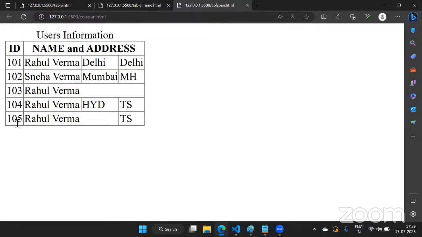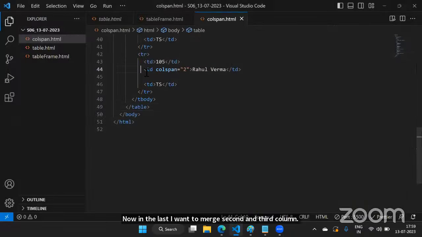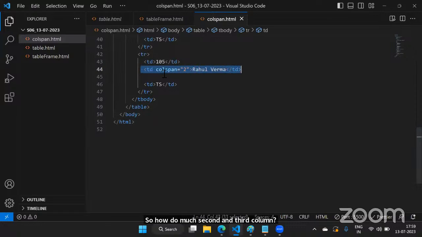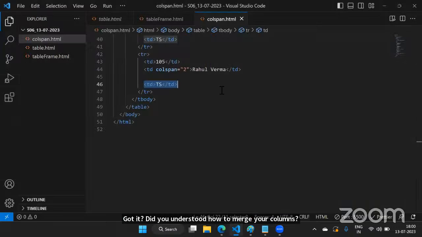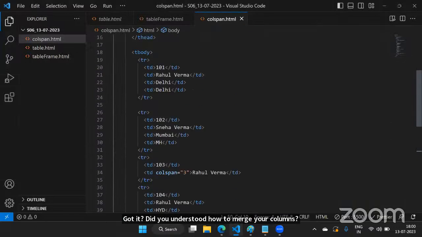Okay. Now in the last, I want to merge the second and third column. So how to merge the second and third column? Simply in the second column, we will add colspan as 2. So it will just merge the second and third column, and you will have here your fourth column. Got it? Did you understand how to merge your columns? Okay, we are able to merge our columns.